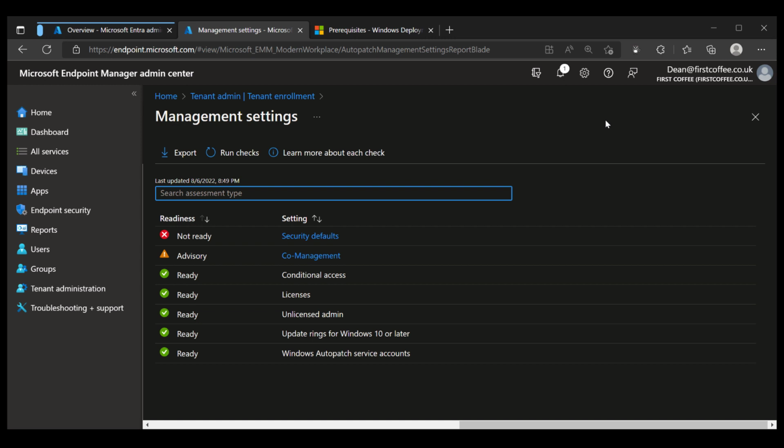Then advisory is co-management. Now I don't think I've got co-management set up in this lab, so maybe that's why it's an advisory and not green. I don't know. We'll jump into that as well. And the rest, so conditional access, I've got configured. It's up and running. It works. Licenses, I have the required licenses for this.